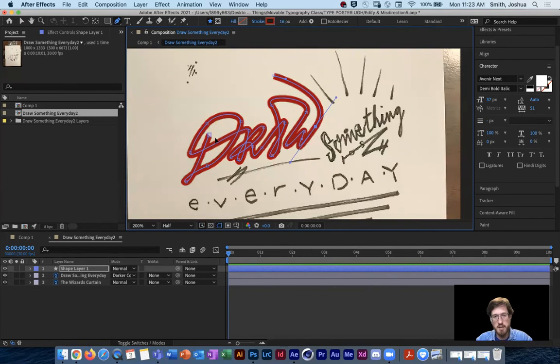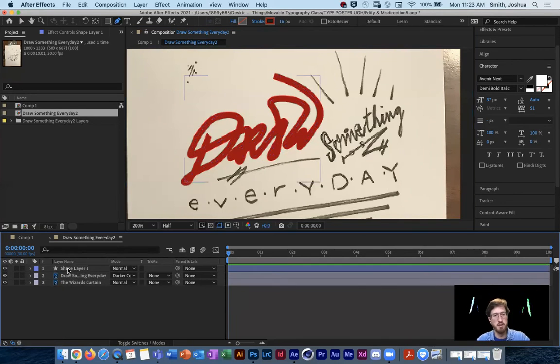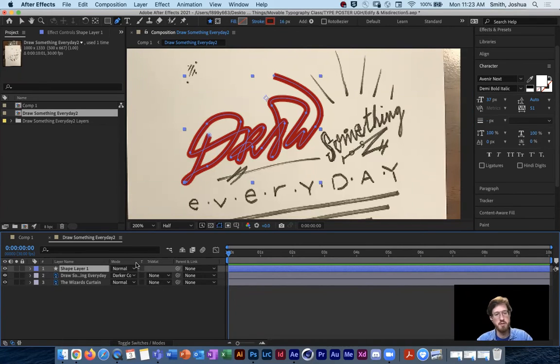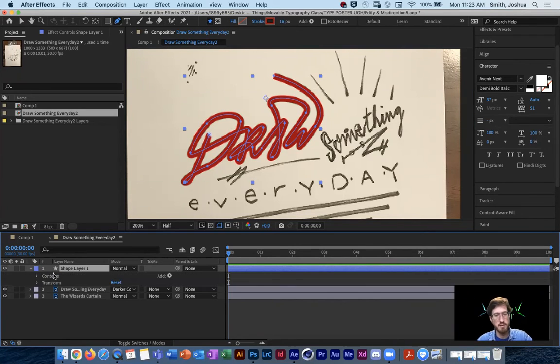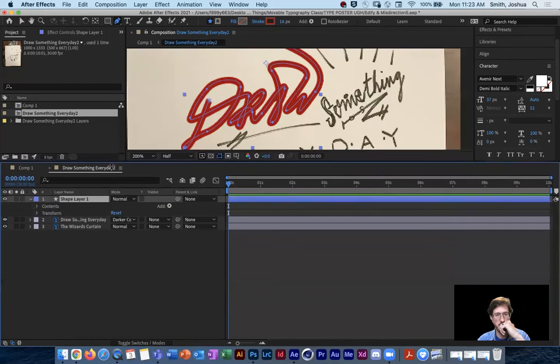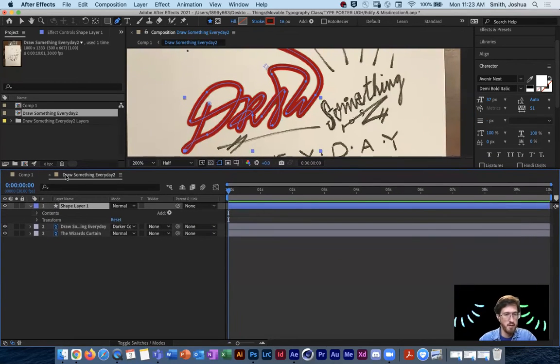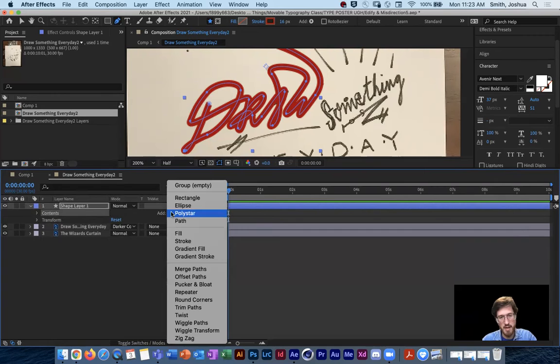That looks like it's covering up most of the text, which is fine. Once I've done that, all I need to do is go into this shape. We're going to do a couple things. The first thing is I'm going to drill down on this so that I can open up my layer here. I'm going to scroll up so we can see just the area that we're working with. And under contents, I want to add a trim paths feature.